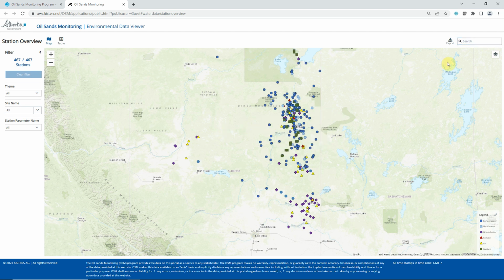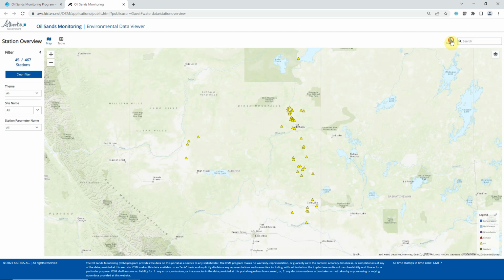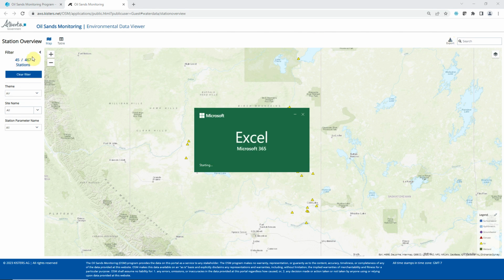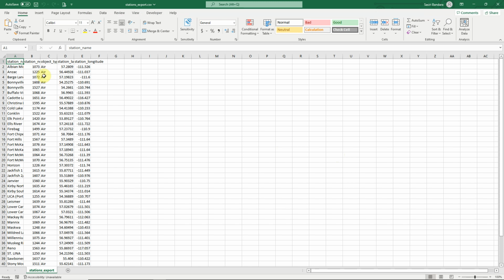The other thing I'd like to point out is the export button at the top right corner. So this export button allows you to export station information pertaining to the stations that you see on the map. So if I click it now, I'll get station information relevant to all 467 stations. But if I want just a subset, then I could refine the search and then select export. And I will have an export of the 45 air stations that we searched for. So you can see that here, 46 rows if we include the header.